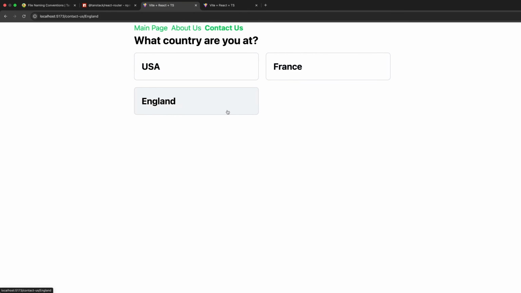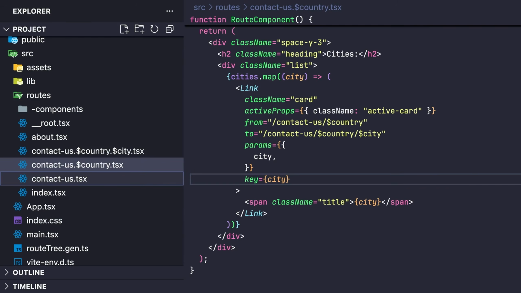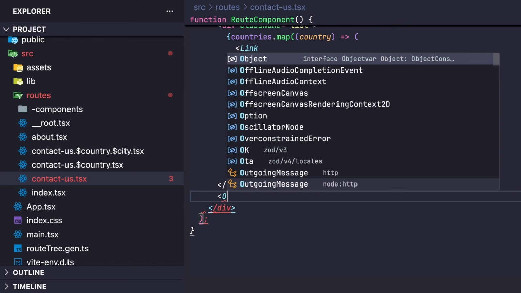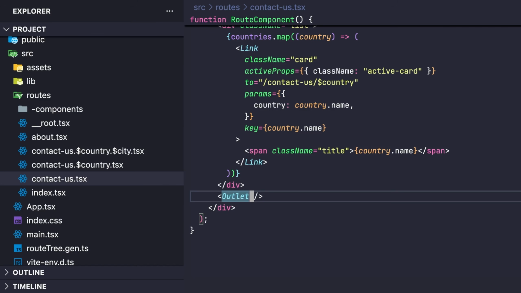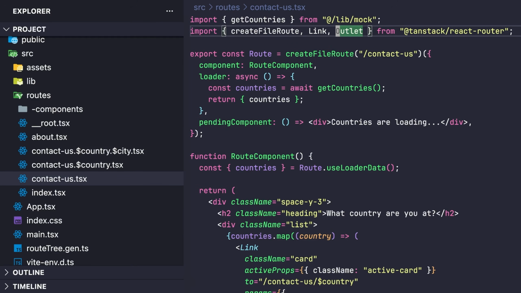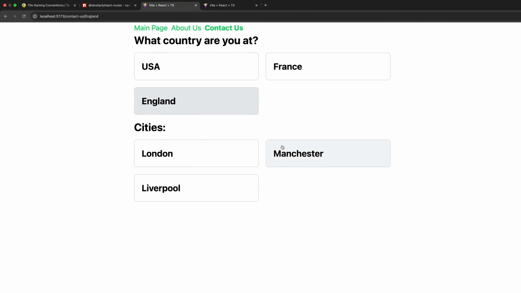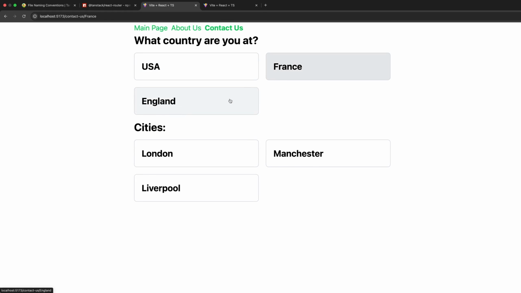Now if you head over to the application and refresh the page, you see that whenever we click on a country, nothing happens. This is because in the parent route of our country route, we need to simply pass the Outlet here and import it from the TanStack Router. And in this way, we can handle nested routes for our application. And now here, if we head over to the application, let me just refresh the page. Whenever I switch the country, the list of cities is automatically loaded and shown to the user. Then we need to handle the city part of it.